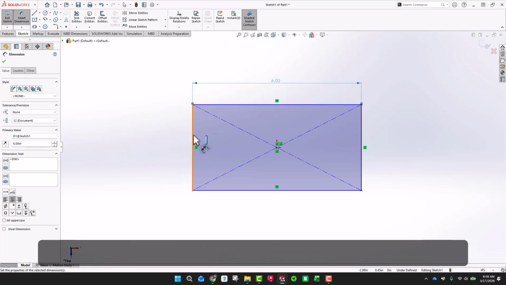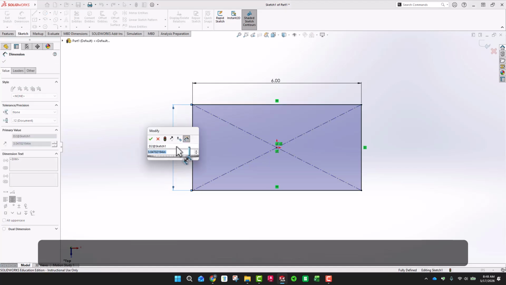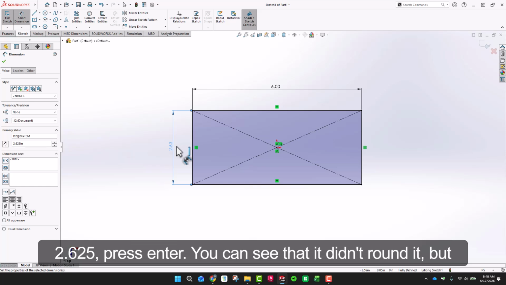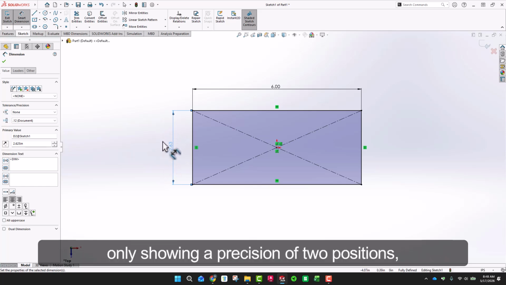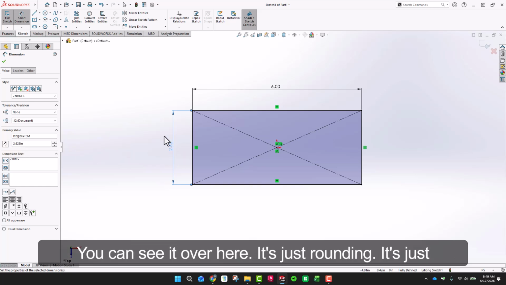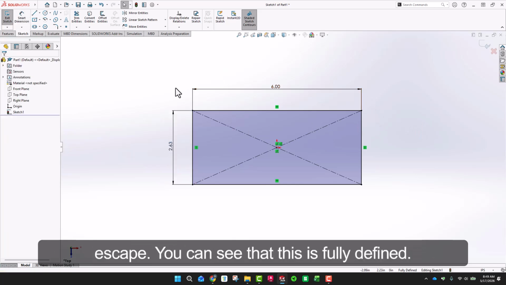And for this, I'm going to click here, drag it over here, 2.625, press enter. You can see that it didn't round it, but it's only showing a precision of two numeric positions after the decimal point. So it's still there. You can see it over here. It's just showing a rounded dimension. Okay, so I'm going to press escape.